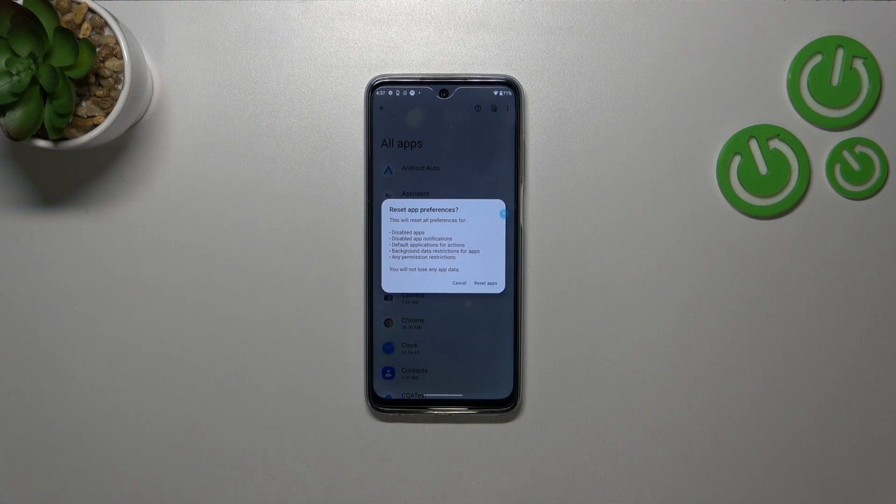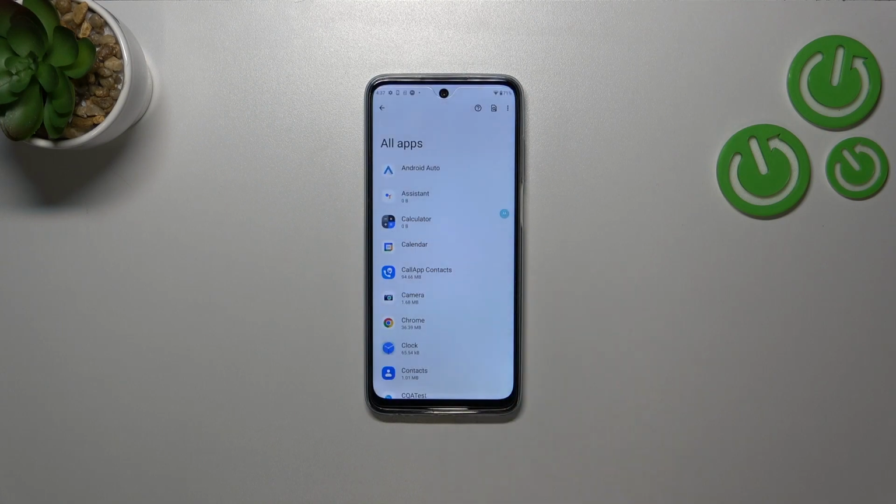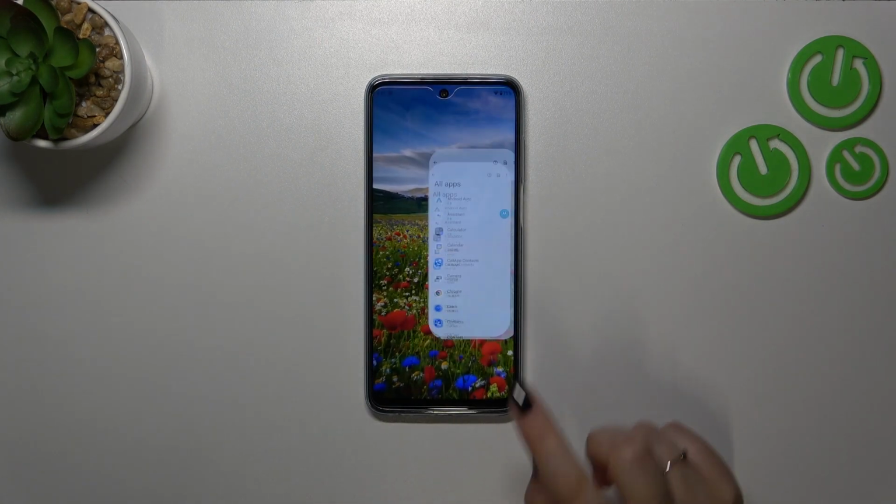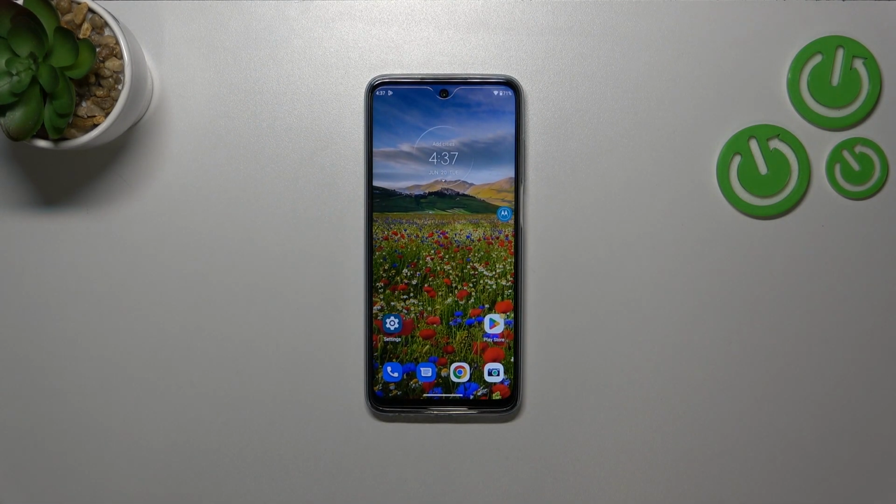And here your device will inform you that it will reset all preferences for the disabled apps, app notifications and default applications for apps, background data restrictions for apps and any permission restrictions. What's more, no worries, you won't lose any app data, so simply tap on reset apps and basically that's all. This is how to reset app preferences in your Motorola Moto G32.